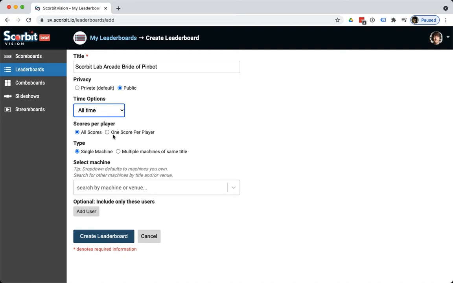Next, we have these options: one score per player or all scores. And we're going to go ahead and choose one score per player. In fact, if we think of this as a larger leaderboard, like something like Willy Wonka and the Chocolate Factory, where there are hundreds and hundreds of people contributing all the time, we don't want to have one player always dominating a list of high scores. We might want to have just their highest score on the list. And this makes the leaderboards more interesting, and more people can be seen on it.